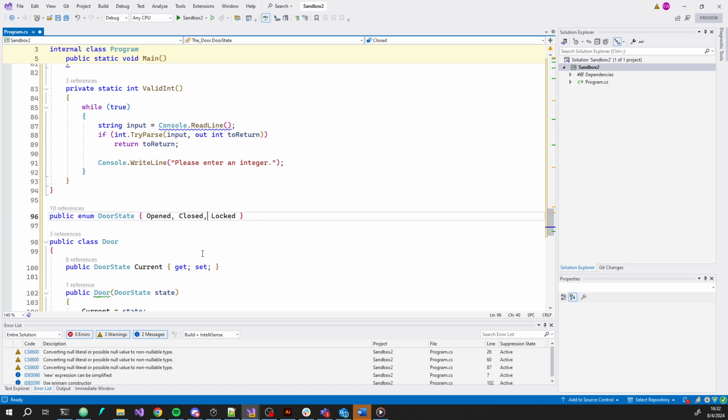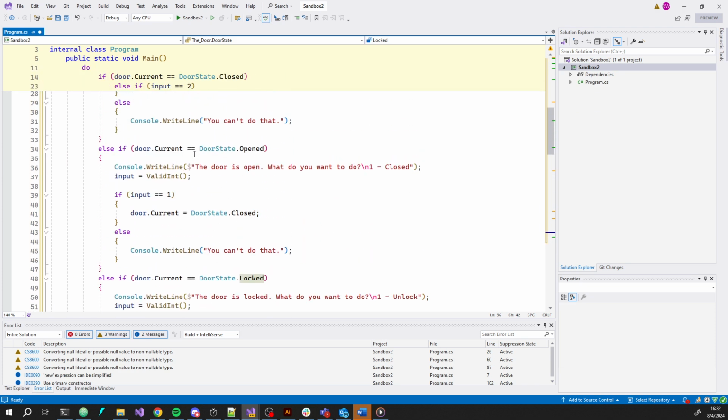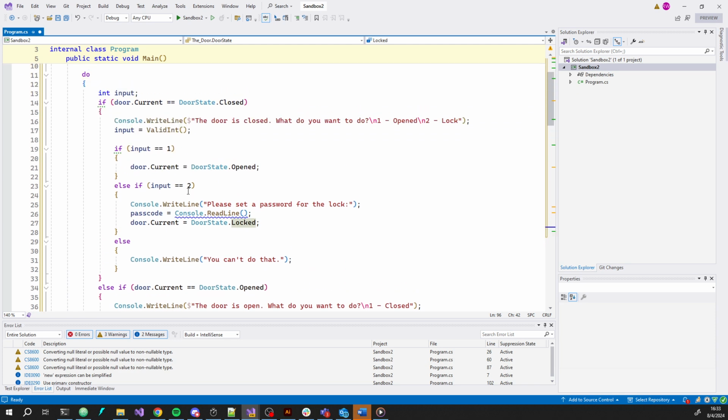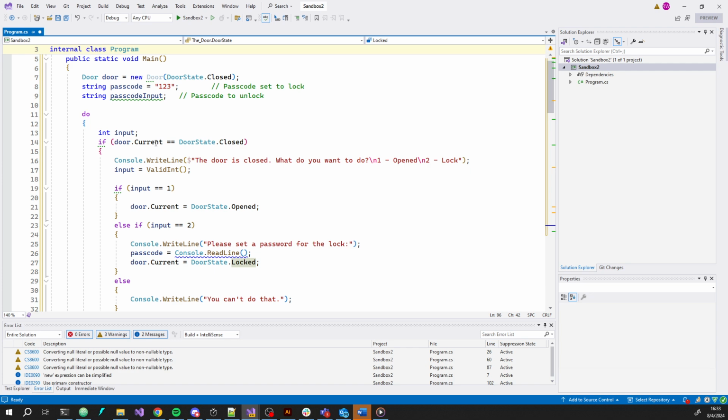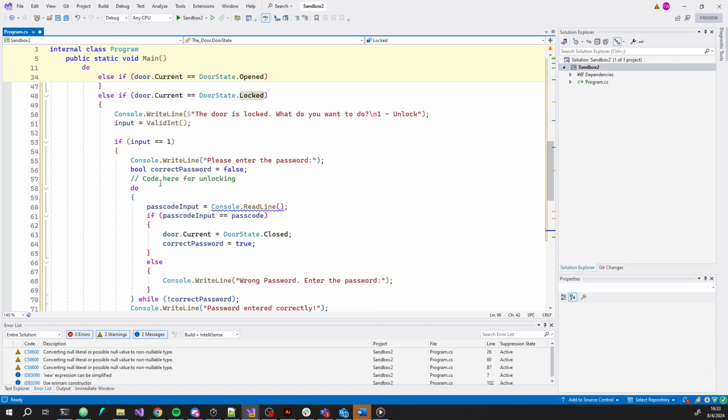Why couldn't you just transition? Why couldn't you just define it as going straight from an opened door to a locked door, from a locked door to an open door, as long as you provide the code? Maybe. So it depends on the specifics here. I'm going to say that's how it should work, that you can't just go straight from here to here, and this code up here does enforce that. If we're in the closed state, then handle it this way. If we're in the open state, do this. If we're in the locked state, handle it this way.